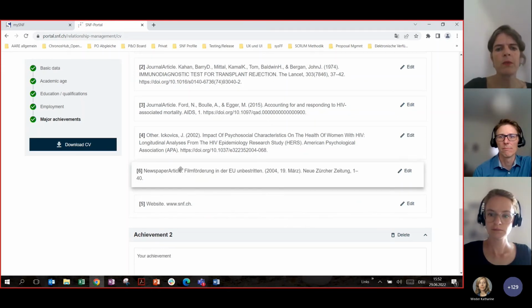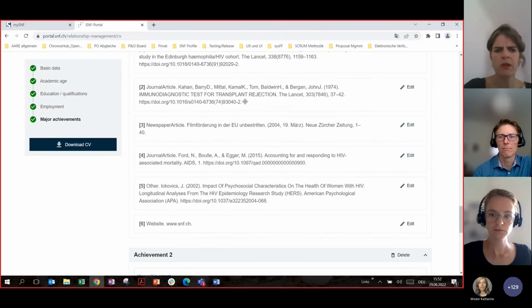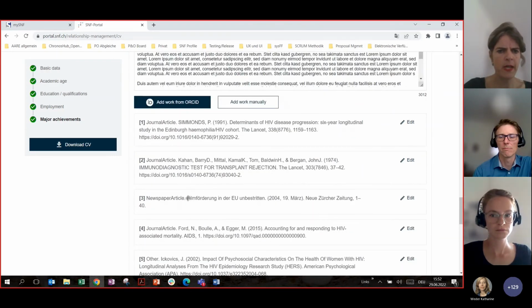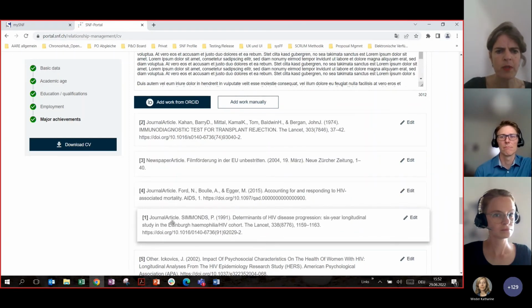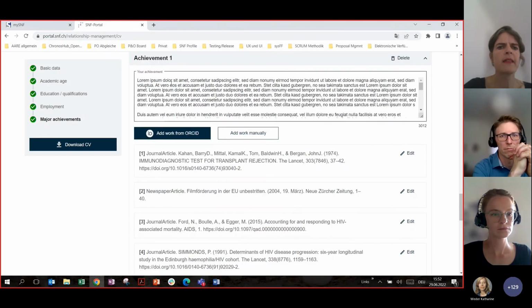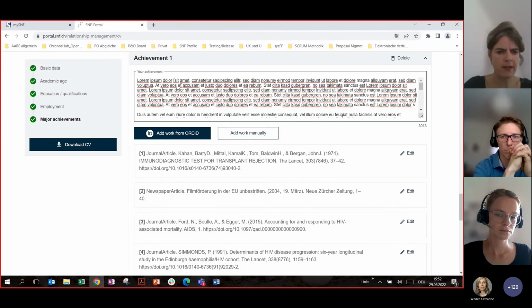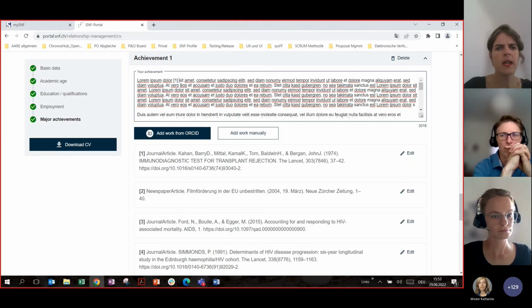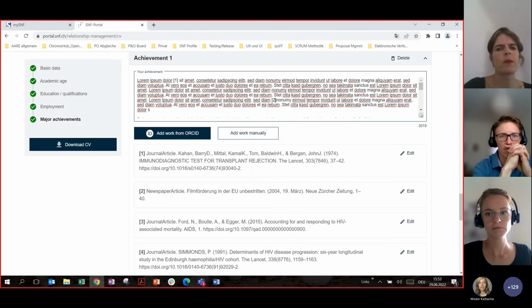I can also move around. If I say, oh no, I actually wanted to cite this work earlier, or this one maybe later, I can move them around, and the numbering will automatically change. And then in the text, you can say, well, this part has to do with reference 1, and the second part has to do with reference 2, and so forth.